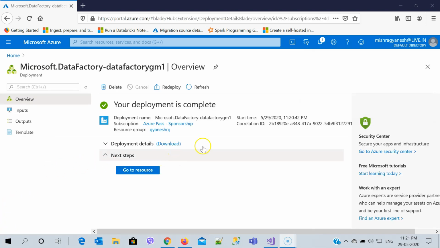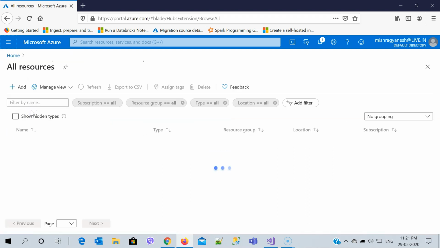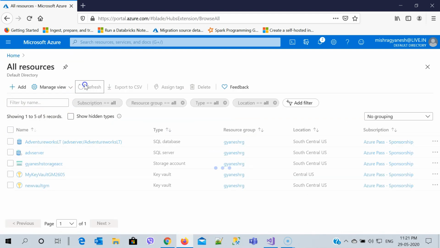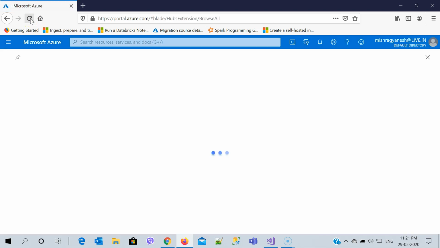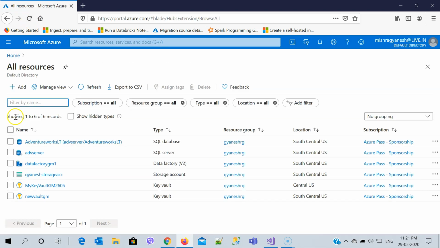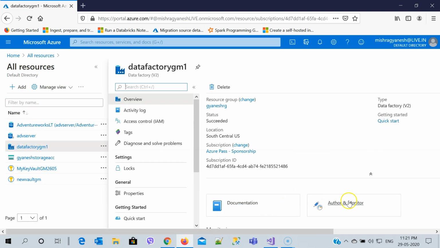As you can see, my resource has been created successfully. I can click on go to the resource, or I can click on these triple lines and go to all resources. Within my resources, I have a data factory named Gyanesh Mishra GM, and that data factory I am going to use. So I will click on this data factory and click on Author and Monitor.